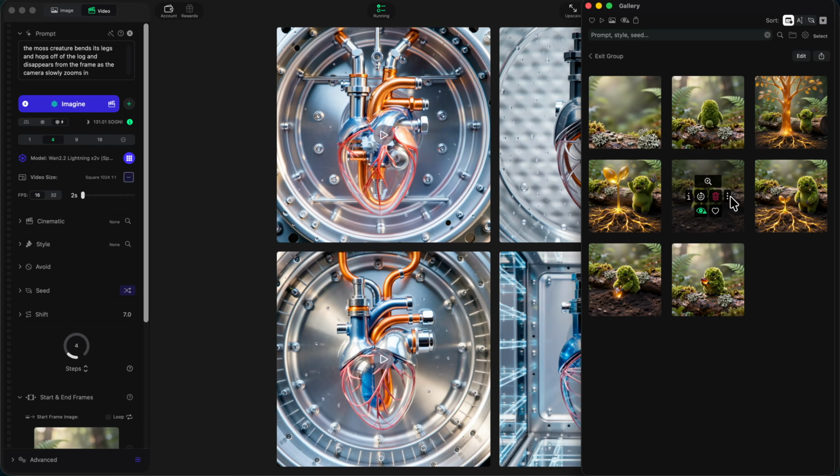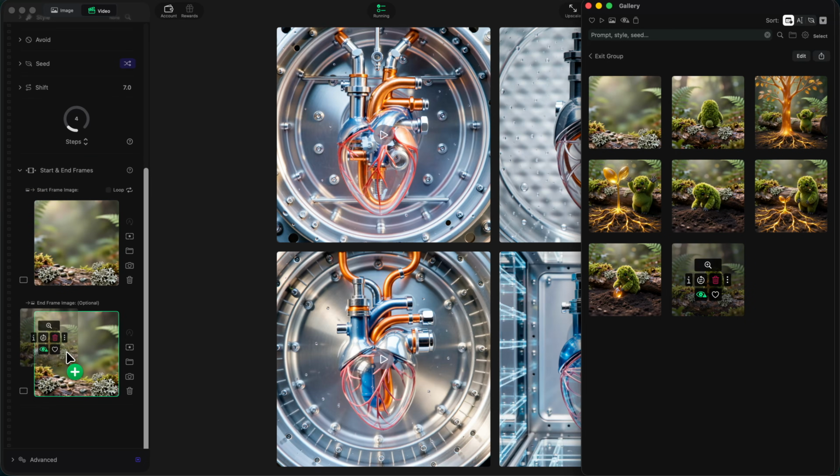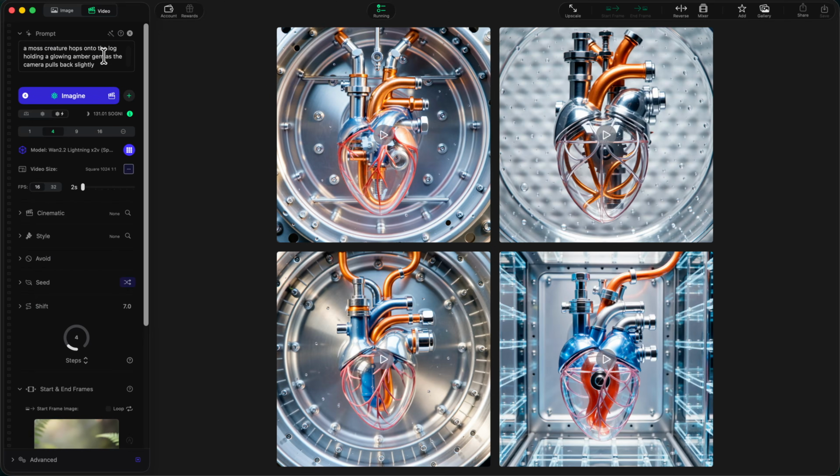Now if I open up my gallery again, let's scroll down, and I'm going to grab this empty frame and bring it here, and we're going to go back to my starting frame and bring it here. And now we're going to say a moss creature hops onto the log holding a glowing amber gem as the camera pulls back slightly. Pretty simple. Now let's go ahead and add that one. I'm going to do 3 seconds for this one. 2 is probably fine, but why not? And let's check our progress.